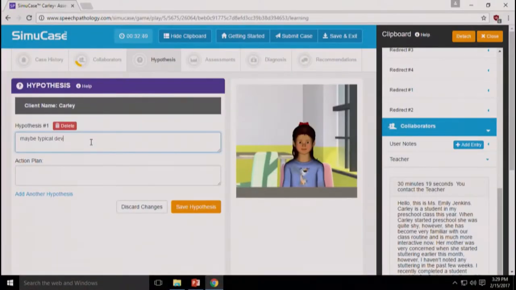Well, the mother indicated that there were some non-fluencies or stuttering behavior. Teacher also said the same thing, but they've gone away. So we don't know what's going on, but we're going to be kind of alerted to the possibility of fluency disorder, but maybe not. We don't know. Okay? So you have to type something in here. So let's just type maybe typical development, and then I'm going to want to probably look at specifically fluency.